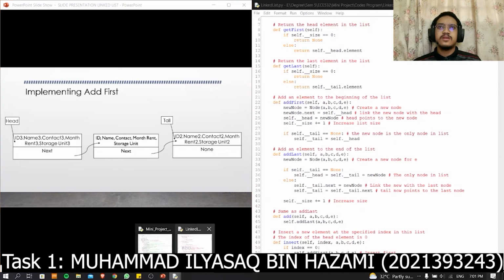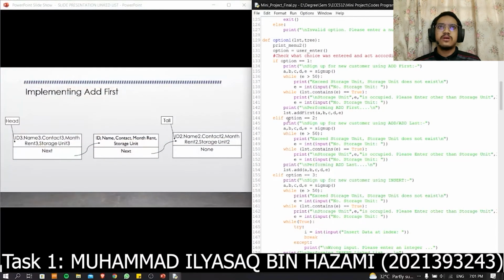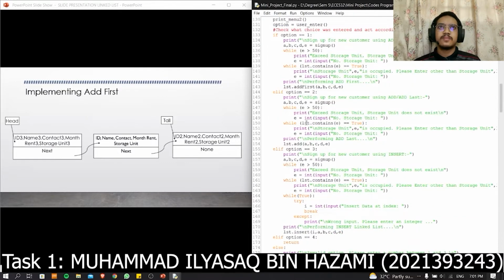Next, if the user chooses option 2, which is to implement add last, as mentioned before, the user will enter the 5 details: ID, name, contact, months of rent, and storage unit. If the storage unit does not exceed the limit and is not occupied, we will enter the customer's details for the new storage unit. If it's occupied, we will tell the user the storage is occupied, so they need to enter another storage unit that is not occupied, and it will display the occupied storage.